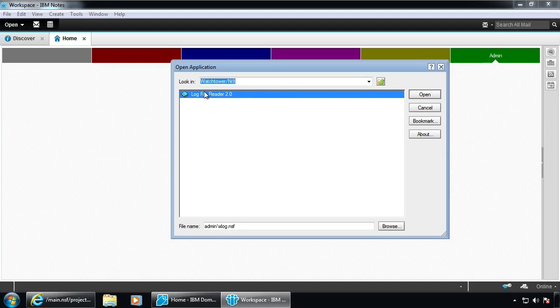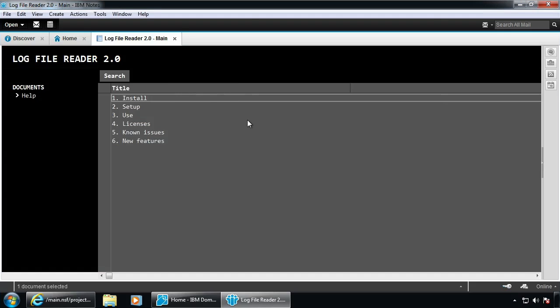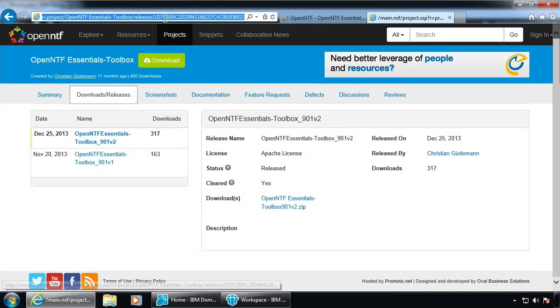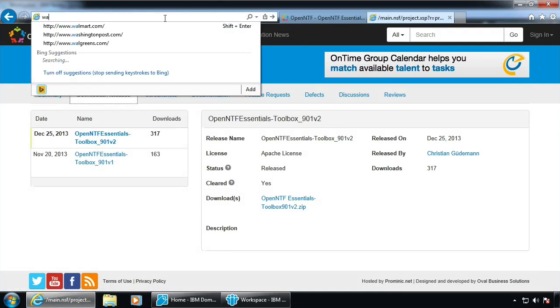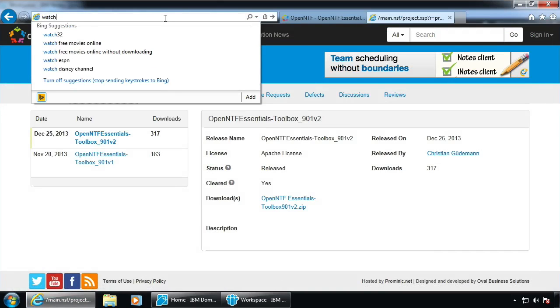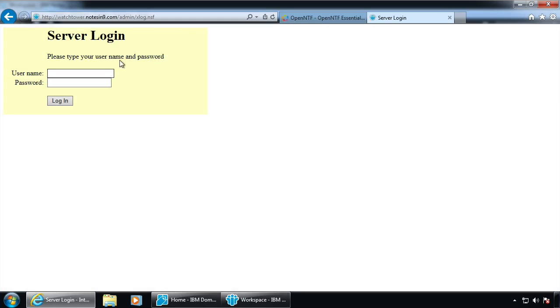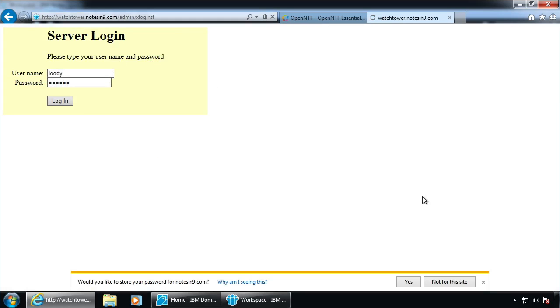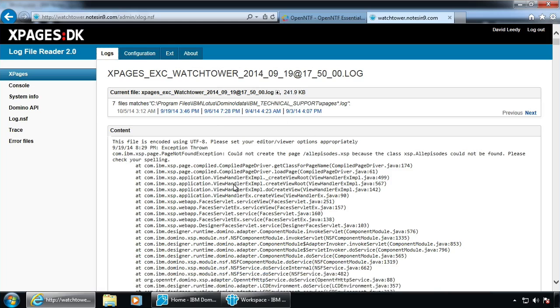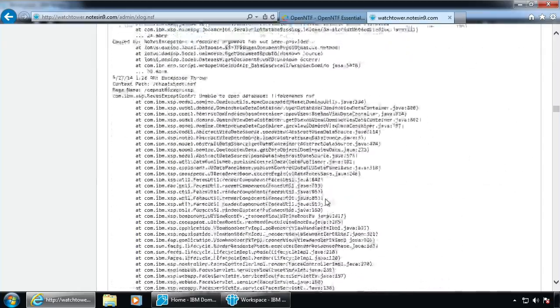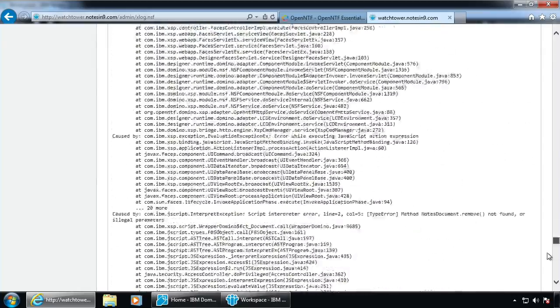I'll have to check. So the first thing is this log file reader project, which does not look like much inside here, but this is invaluable to XPages development. And before long, I'm going to have to install Chrome because this IE stinks. But if we go to Watchtower, I think that's the name of it, and I sign in here. Okay, so this rocks. When you get a stack trace or an error, it's going to write out here and you can get to it fairly easily.